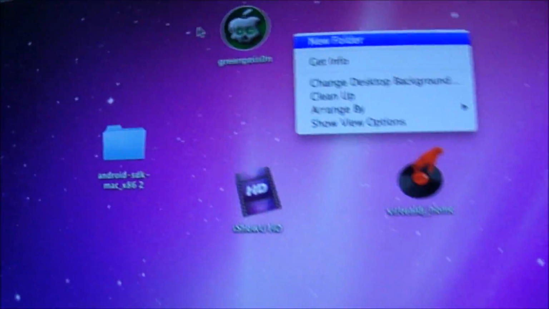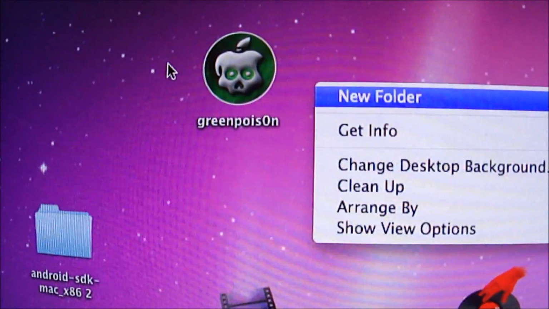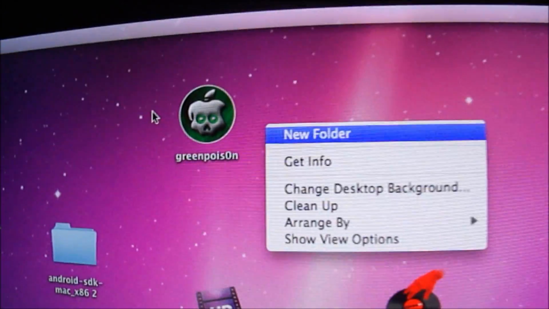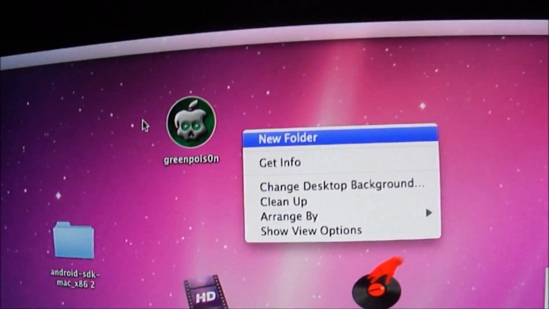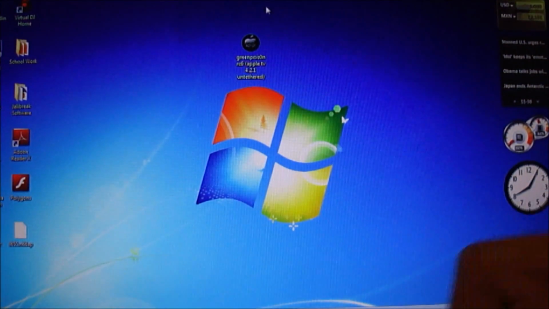First off, on the Mac, you're just going to want to extract Green Poison to your desktop. Then just open Green Poison, and when it asks you if it's an Apple TV, you just select no and proceed like normal as you would on Windows. But unfortunately on Windows, it is a little bit more complicated.